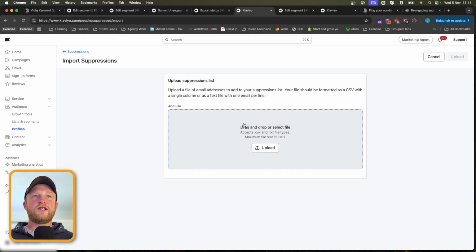So I'm not going to do it now because I need to check a few things, but then you just drag that file. Here it is. Boom. I just drag it in and then click go and that's it. That's how you unsuppress. Sorry. I keep saying unsuppress. That's how you suppress profiles.